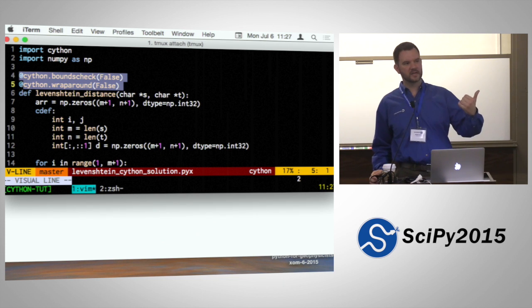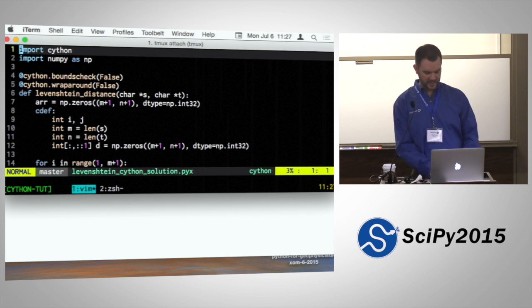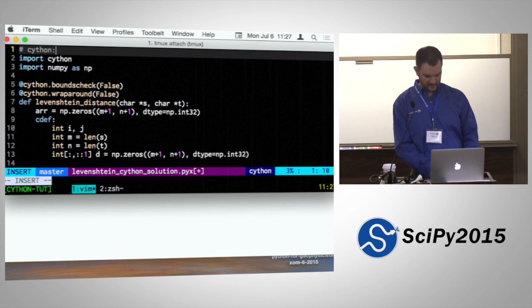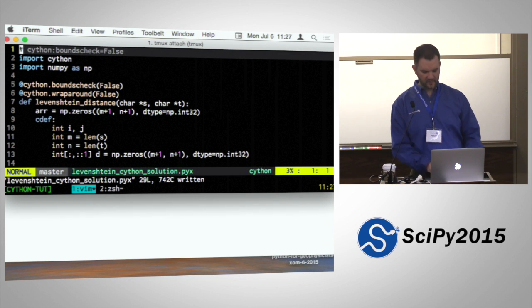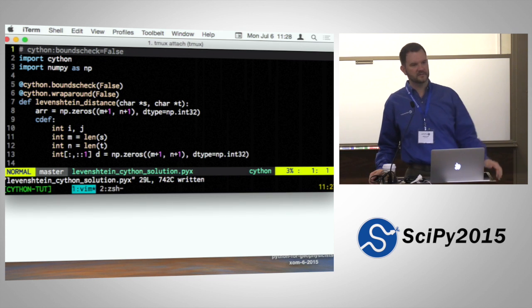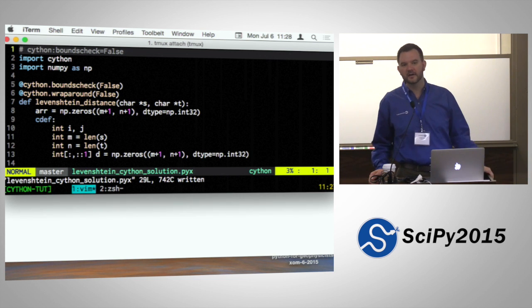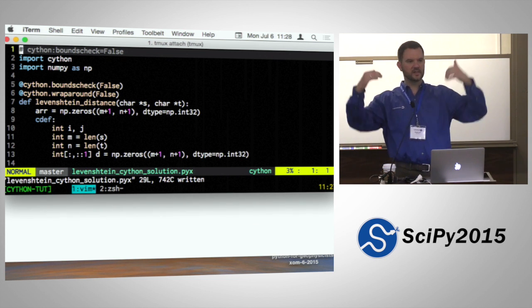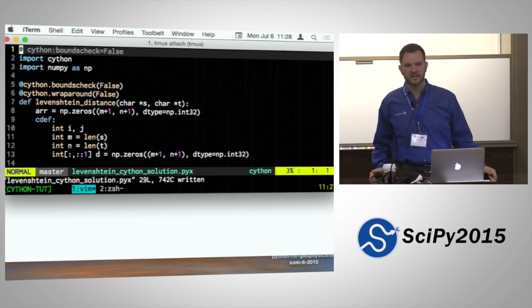You can make it file level scope, so for everything inside of a single source file, you can turn off bounds checking and wraparound checking with a special comment. It looks like cython: boundscheck=False, for instance. So Cython looks for special comments right at the top of your file, and if they match a certain pattern, then it will apply that directive for the entire file for you. So there are different levels at which you can specify these directives to control how the compiler works.